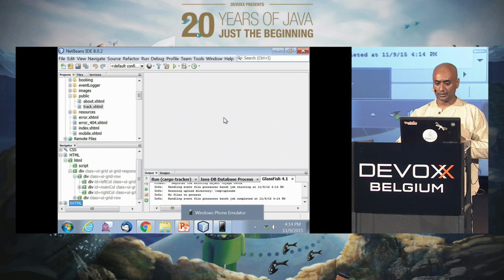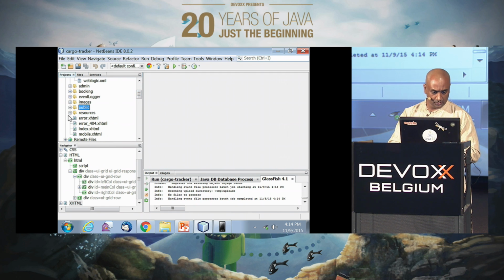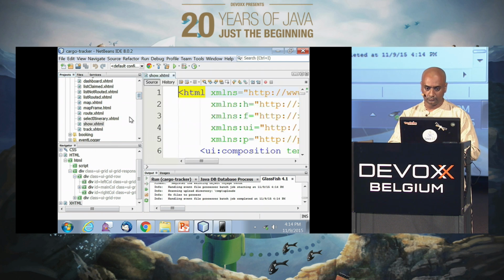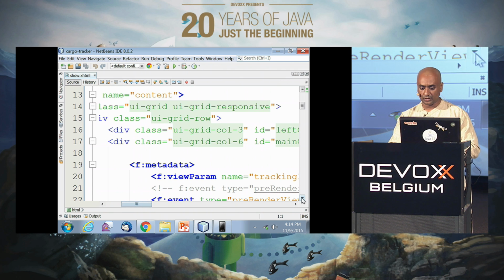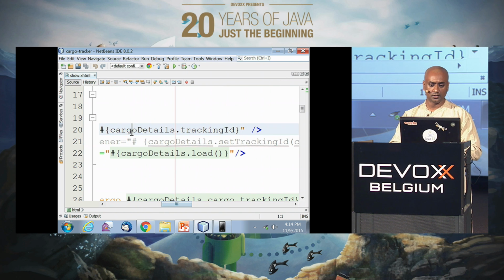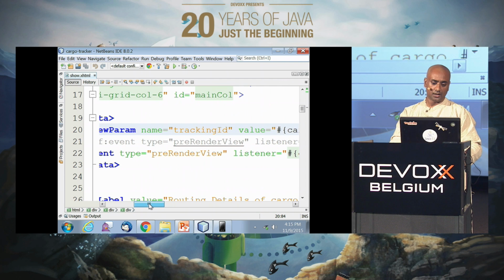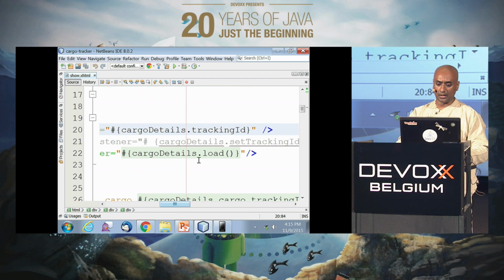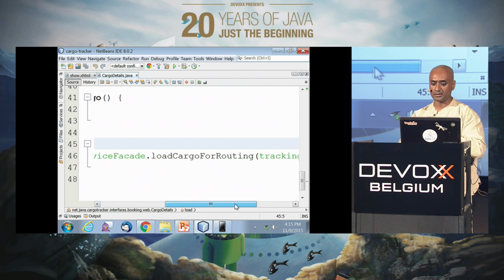So let's take a look at the show.xhtml, so I can tell you what actually is going on here. This is under admin, show.xhtml. At the very beginning of this page, you'll see that I'm doing an f:viewParam tracking ID, and I'm binding it to cargo tracking ID. So whatever the URL parameter is of the name tracking ID, I'm binding it to my backing bean. And then I also have a pre-render view listener that actually loads this information. So I'm loading this bit of cargo, looking at the tracking ID here.